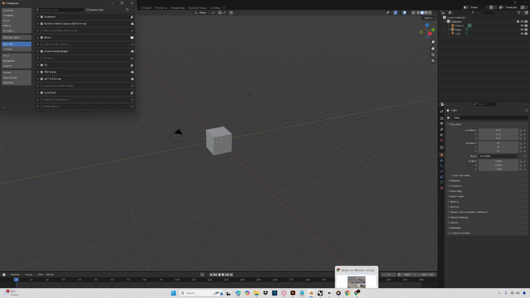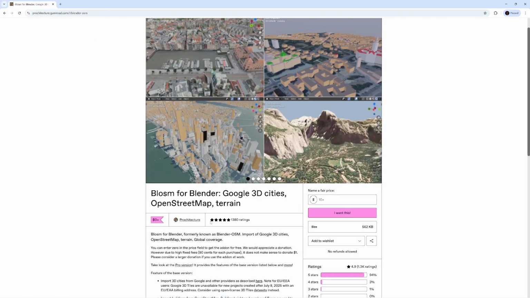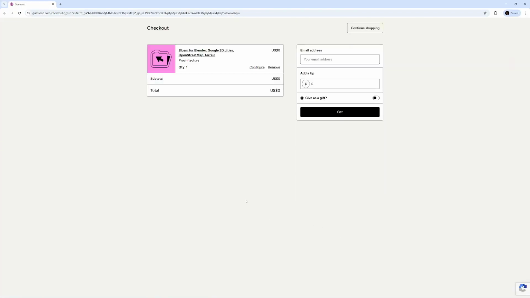So we're going to go online to find Blossom for Blender. So it's Blossom for Blender. And it's actually a free tool that has been created. And so we can just type 0 in there, click I want this. And then we can specify our email address, the one that we want to receive this to, mu.ac.uk, and then type 0 again, and then you can just click get.